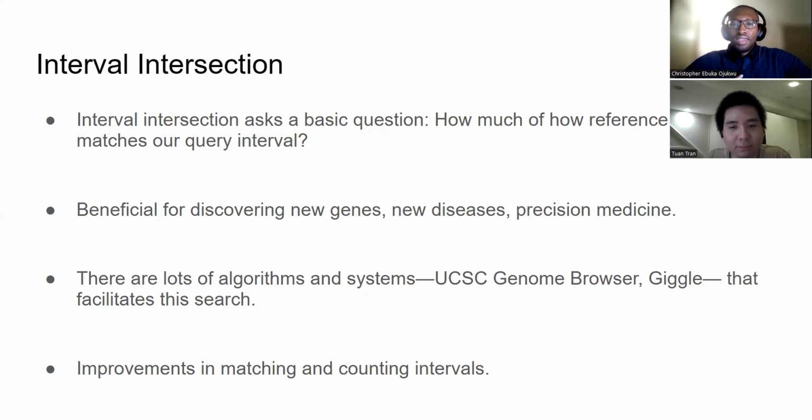And having an algorithm to do this is very important because it's a way to discover new genes, a way to discover new diseases. It's used in precision medicine and so on. And there are lots of algorithms and systems that do this. We see the UCSC Genome Browser, we see Giggle, which are all algorithms and platforms for matching nucleotides.